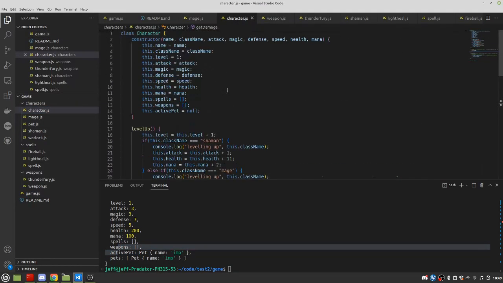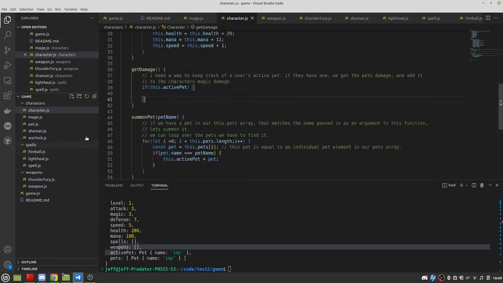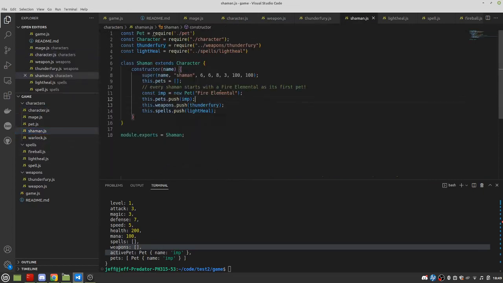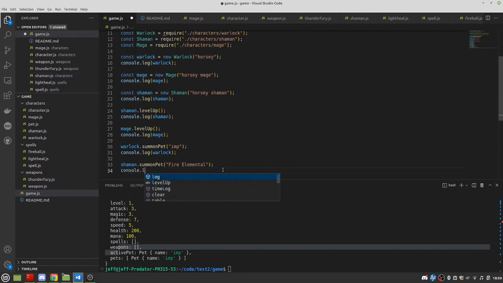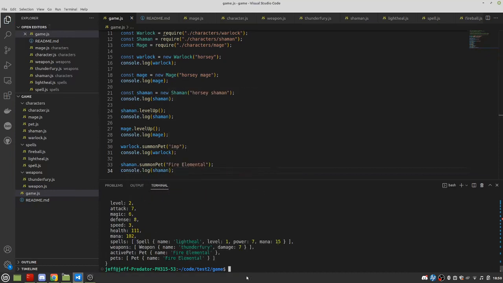We're adding a lot of base stuff to this character that we don't have to repeat. I could also summon my shaman's pet without singly touching the shaman class. His name is Fire Elemental. So if I go this, hey, this guy summoned the Fire Elemental. That's pretty cool.